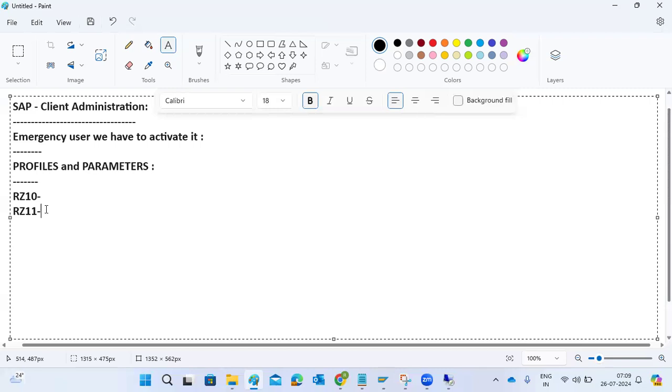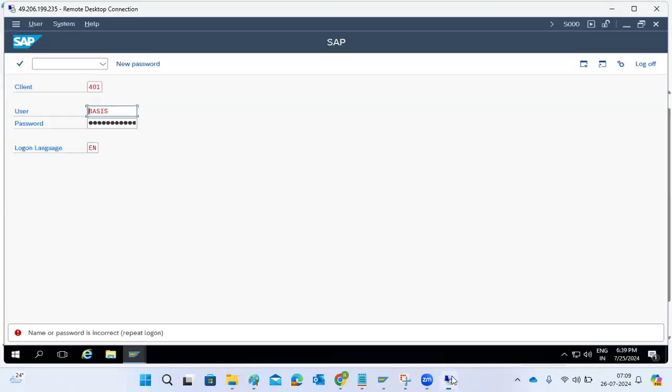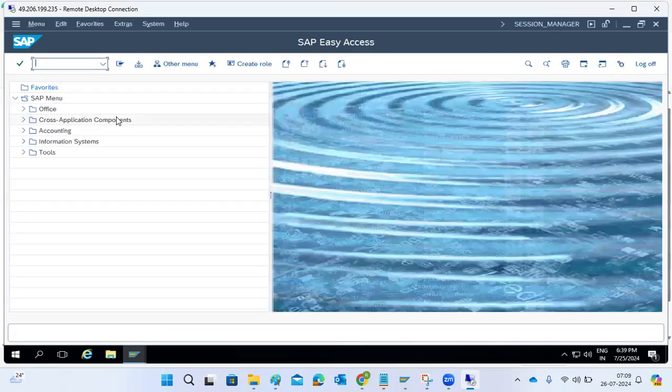Same as that, to activate the emergency user, there is a parameter we have to change: login/no_automatic_user_sap_star. We need to restart the system, then the value will take effect. Then we can log into the newly created client with SAP* with PASS user.